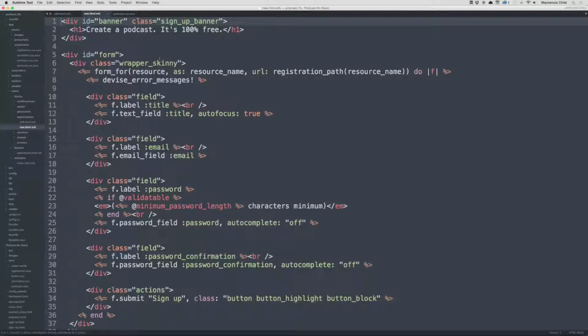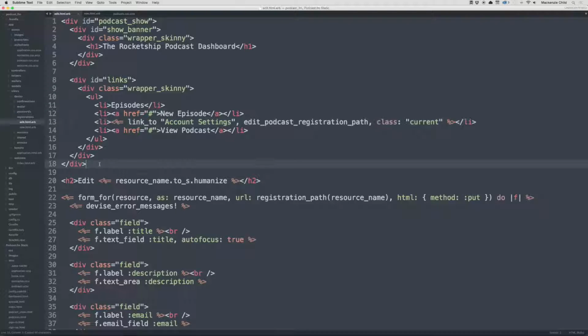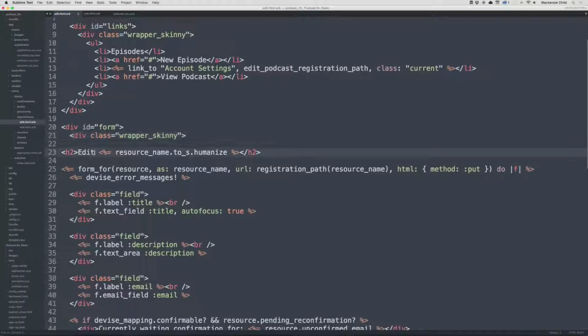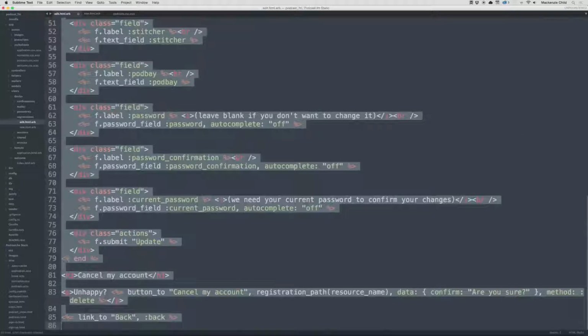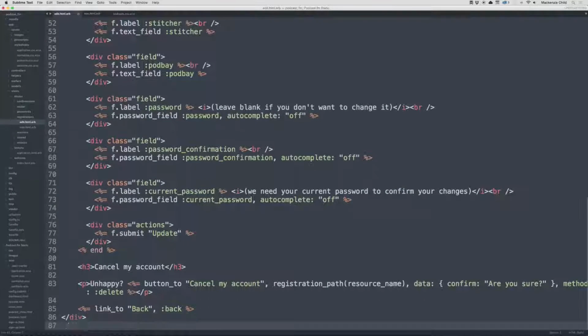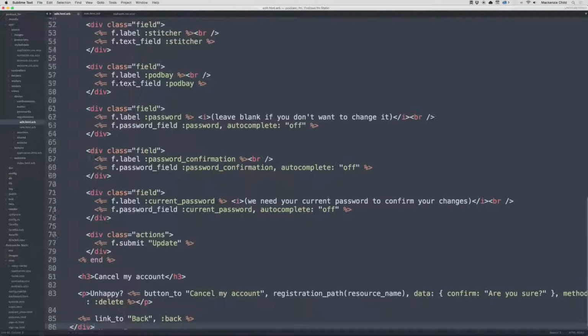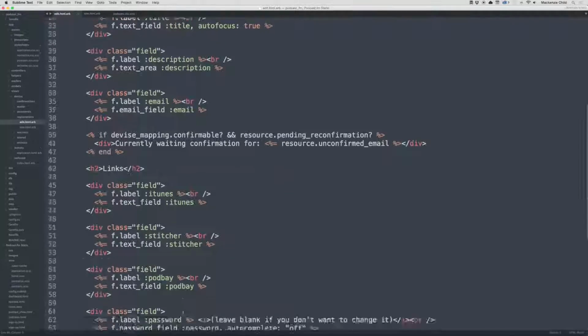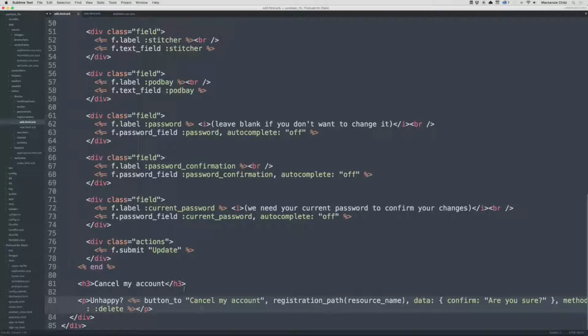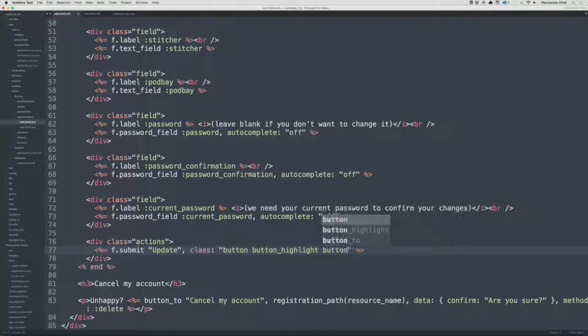So let's go back to the new. I'm going to grab this idea form and the wrapper skinny and put everything here around that as well. So I'm going to delete the edit because we don't need to see that. Let's tab this in and add the closing divs. Save and refresh. Much better. All right, let's delete that backlink because we don't want that anymore. Then let's change the update and add those classes. Class button_highlight and button_block.